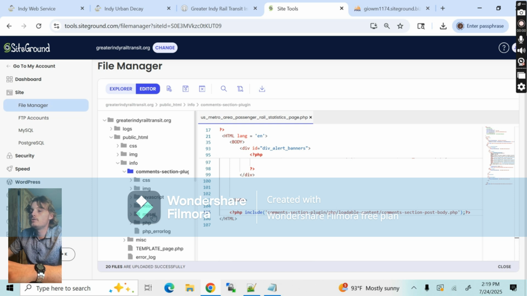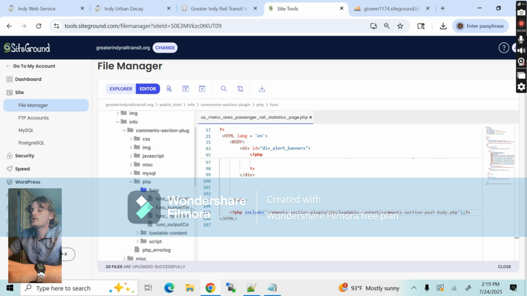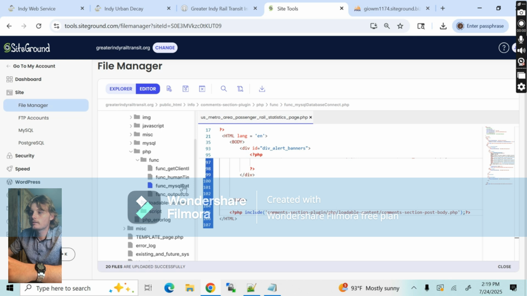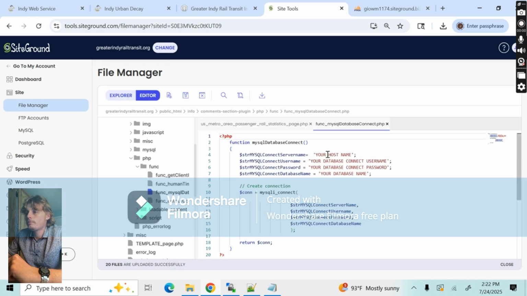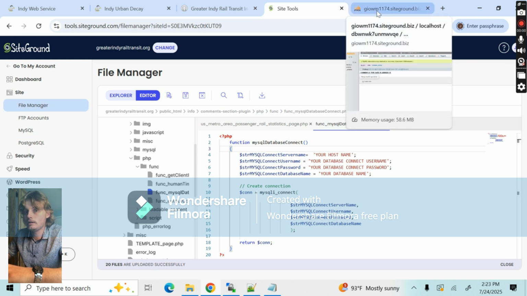We want to go to PHP. This is our PHP functions folder. Function MySQL database connect. Okay, we're going to open that up. And we want to change these 4 variables. So we're going to set this to our actual information for the database that we're connecting to.